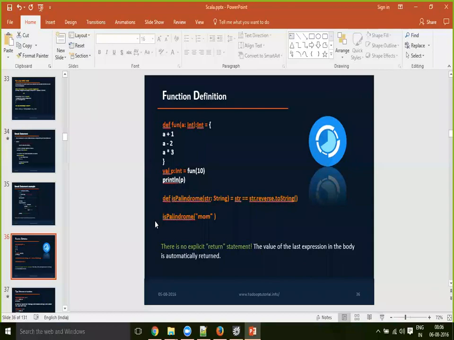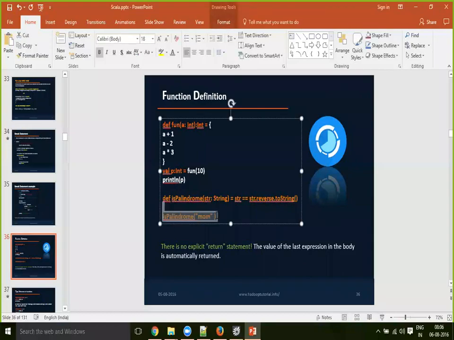Okay, let's try to see and execute these two functions.